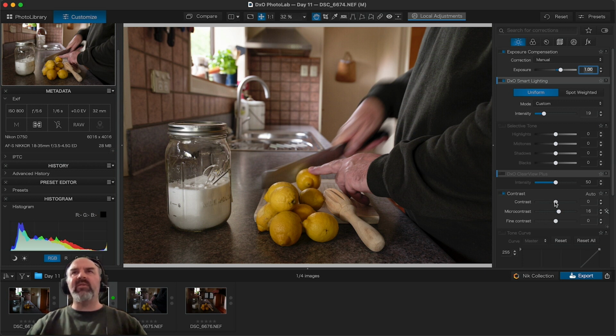And now other contrast. Let me just see this for a second. Yeah, I am actually going to bump that a touch, maybe even as high as 10. Let me just see how the overall contrast addition here.